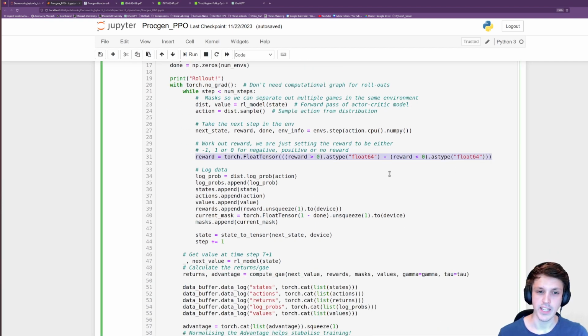ProcGen for CoinRun gives us, I think, a positive 10 reward when we get the coin at the end, which we'll see. But I'm just binarizing that, so it's just 1, not 10. This also should work with any of the other ProcGen environments.